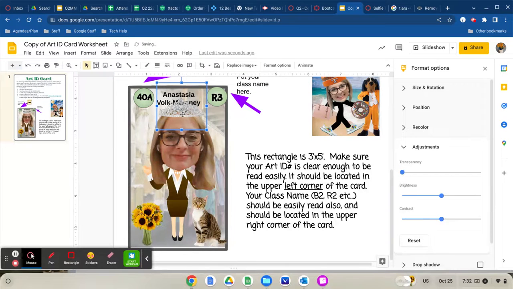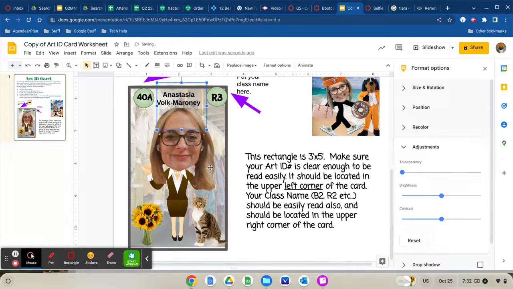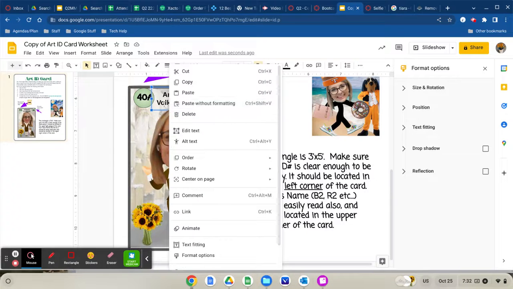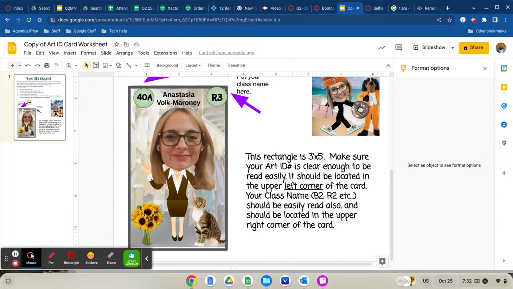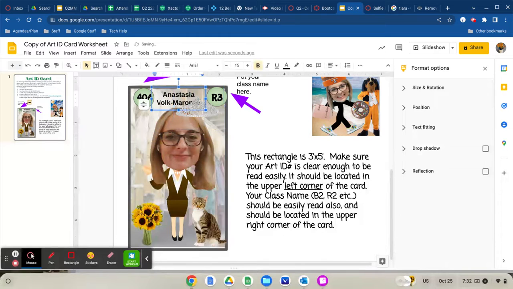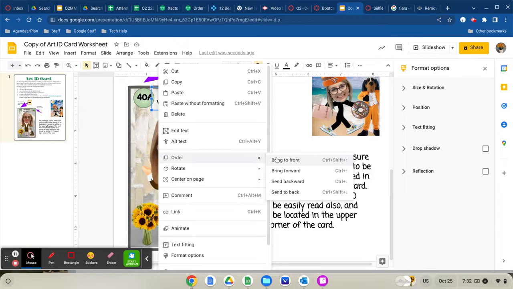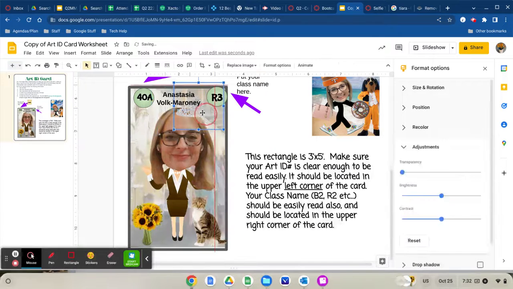All right, so do you see how it's blocking my name? I need to send it behind my name. So I'm going to right click it, order, and I can send it backwards. Okay, but now if you look and see what happened, it's behind my head. And so that's not good. The easiest thing to do, if I control Z, let's undo it. I'm going to move it to the side for just a second, and I want to grab my name, and I'm going to right click on my name and bring my name to the front. That's the easiest thing to do.